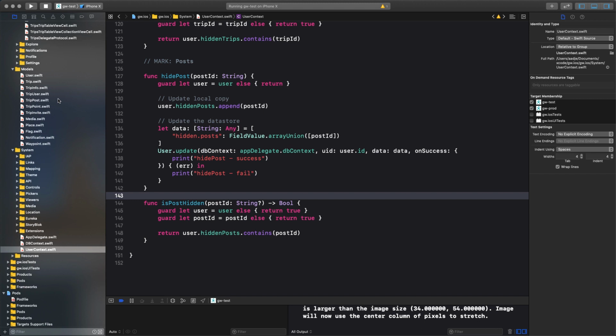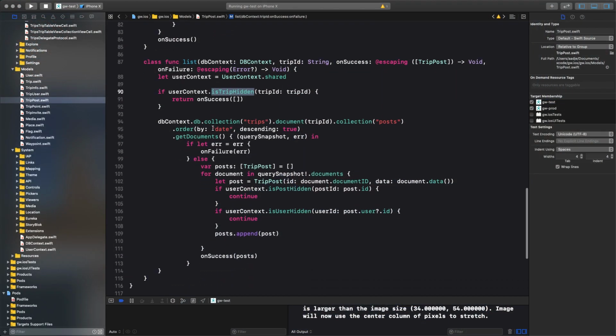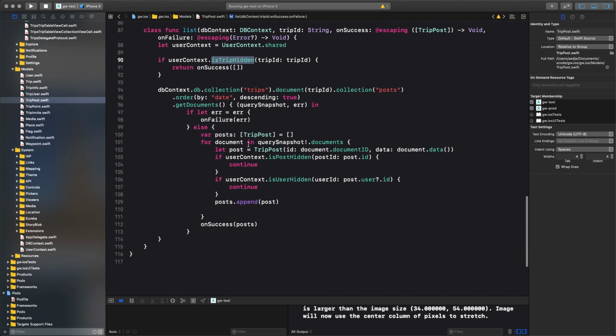And you can see that very simple if I go to the trip post where I actually fetch the list of the posts. Now, if my user context says the trip is hidden, so I'm trying to fetch posts for a hidden trip, go out, don't even do a query and return success with an empty list, because it's not an error, you've just blocked them. We continue. If that's not the case, we retrieve the posts of that particular trip and we go through them and we get the post, and if the post is hidden, we skip out. If the user is hidden, we skip out, and we append all the posts.